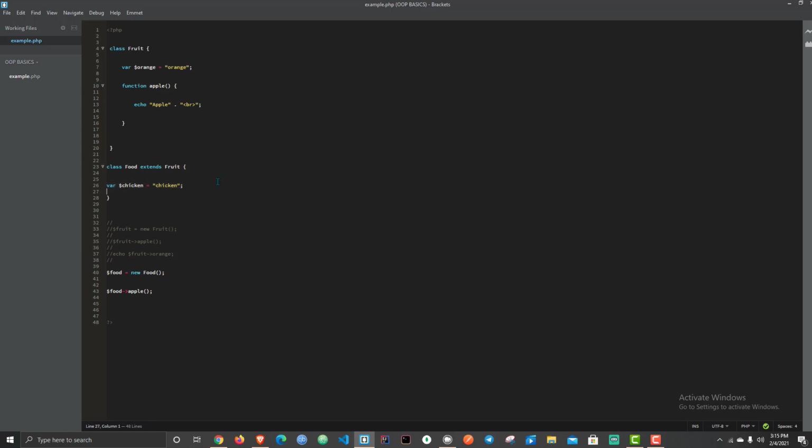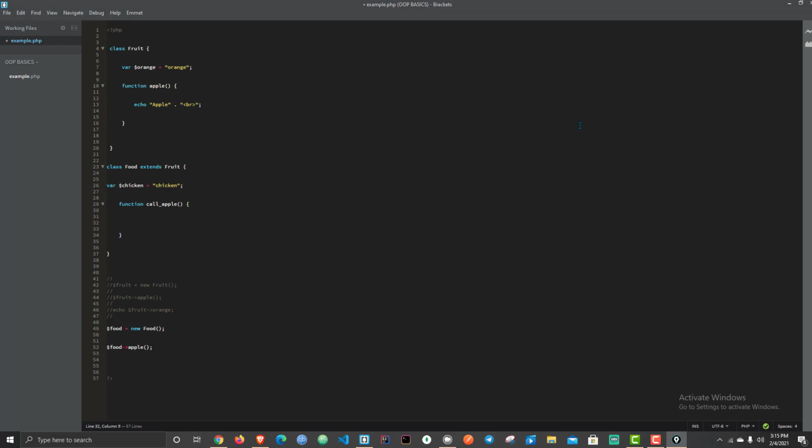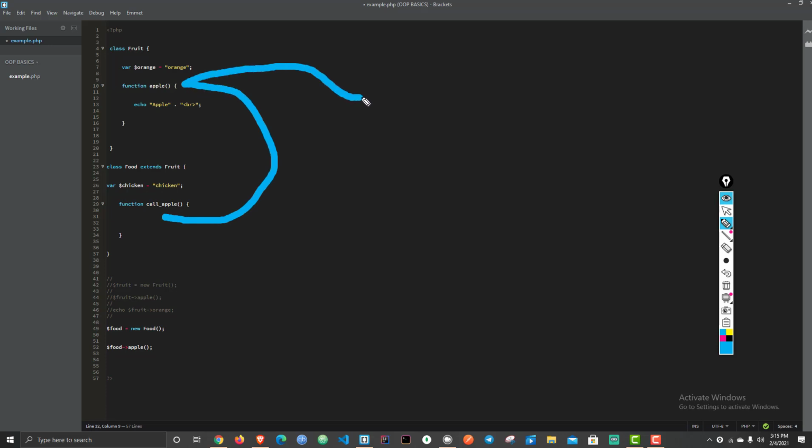Now let me show you one more thing we can do. We're going to create a function called call apple. This is a function which actually calls another function. When we call this function, it is going to go here and call that function, and then that function is going to echo out the apple, okay? Let's say an apple.